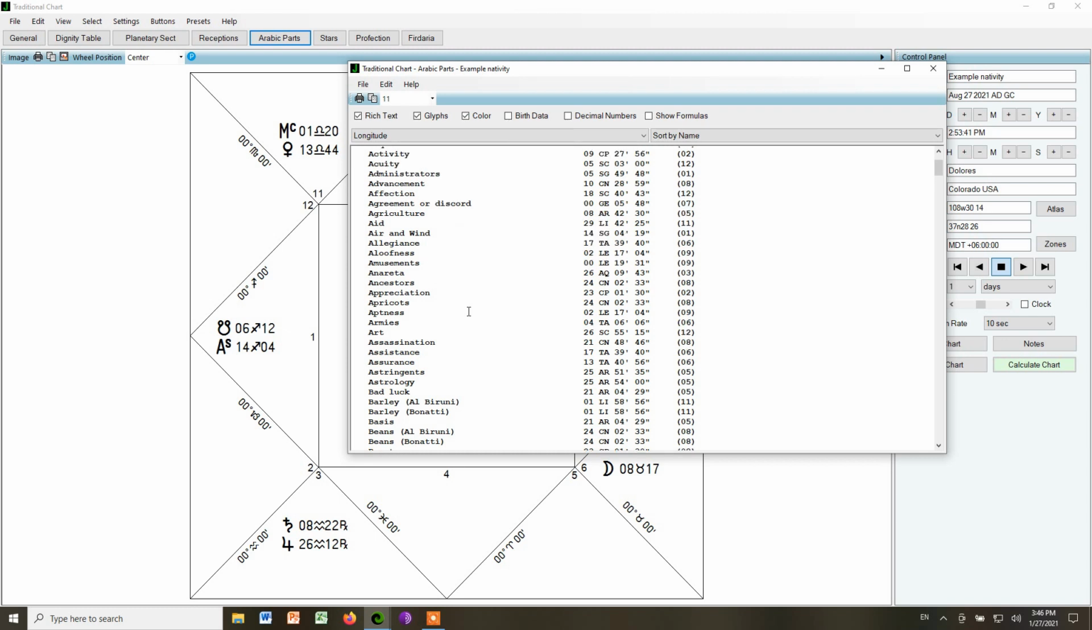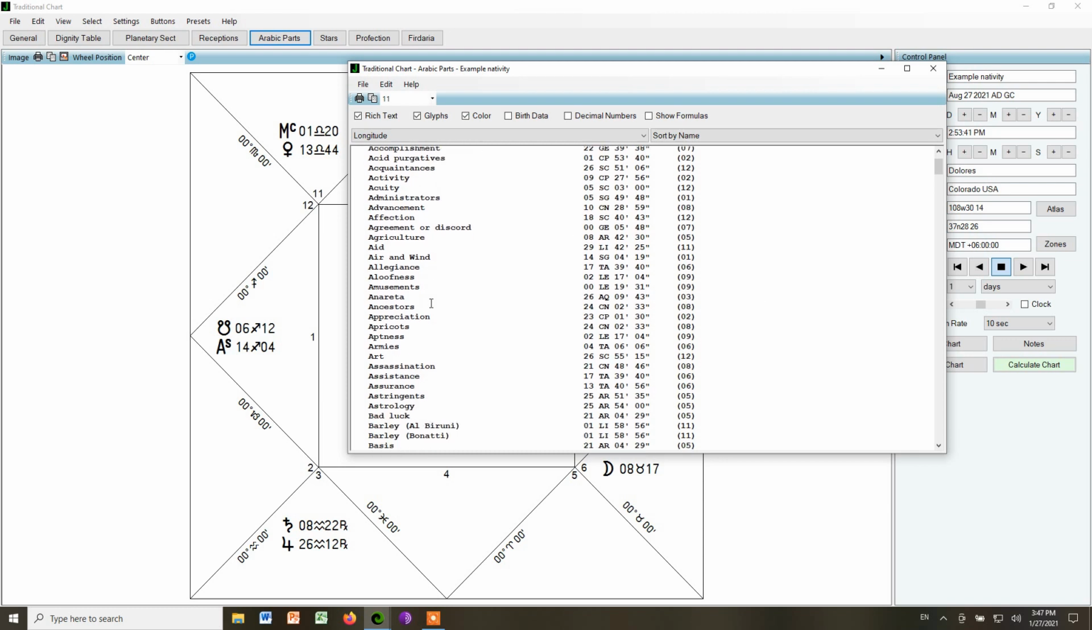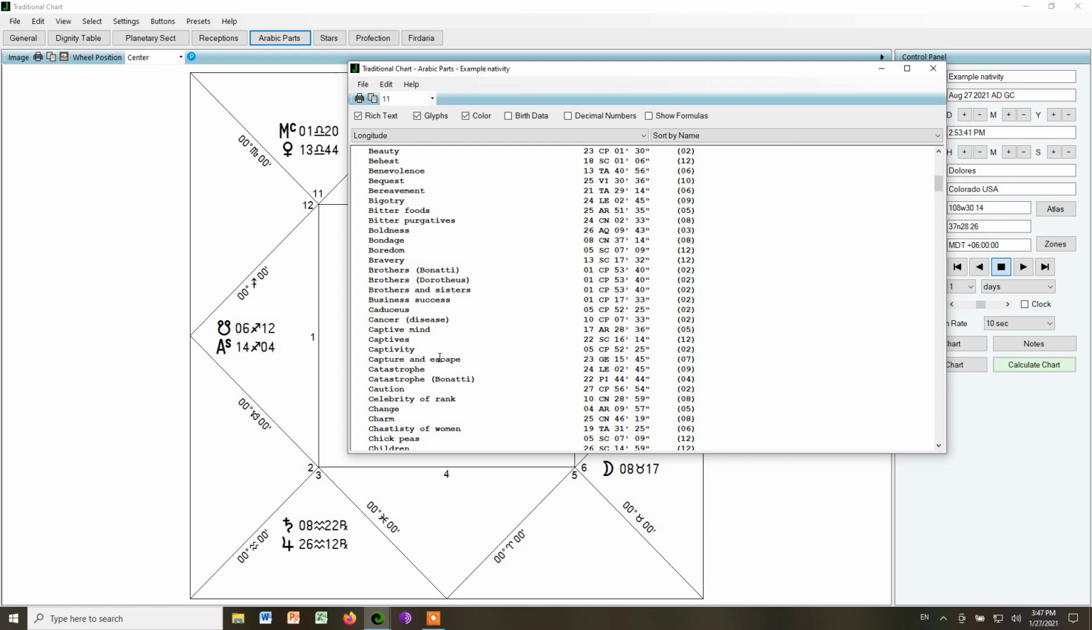Something like the lot of fortune is pretty easy. There's either the Lilly calculation, which only calculates the same way by day and night. We are going to use the other one. But some of these others, it depends on what author you read. For example, for the lot of brothers, some authors reverse the calculation by night and others don't.